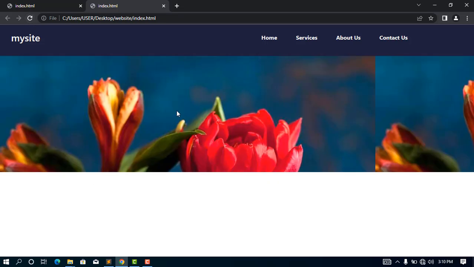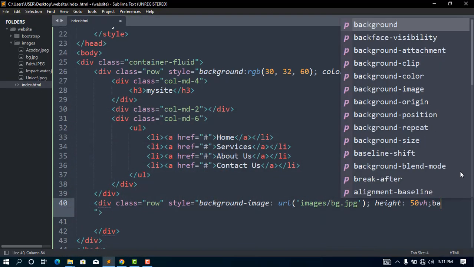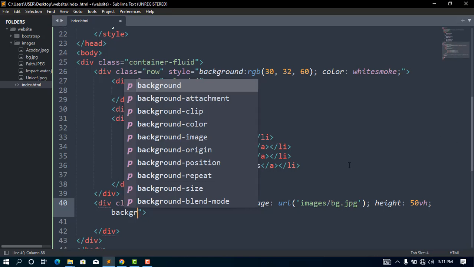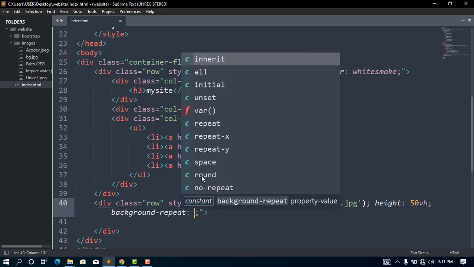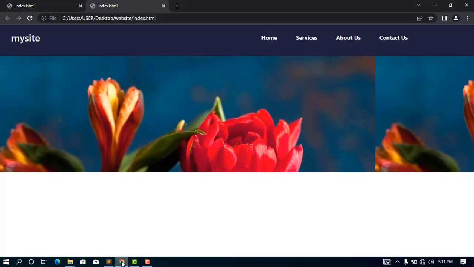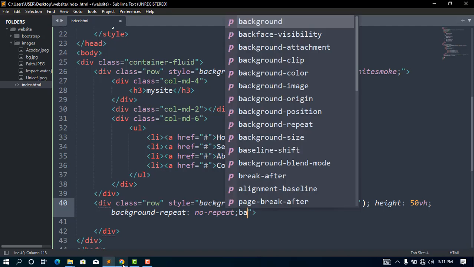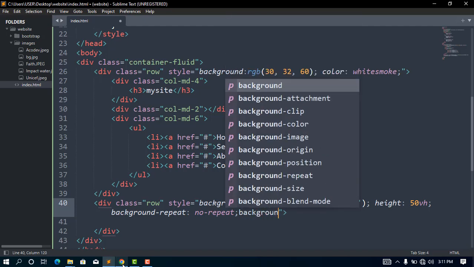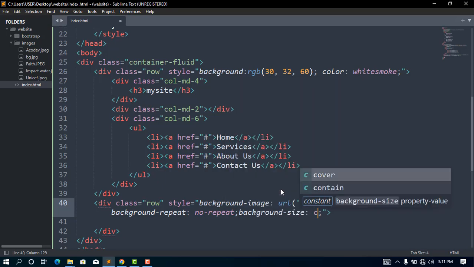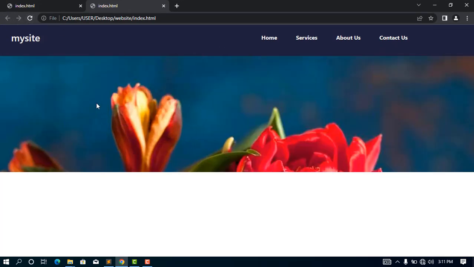So let's refresh this. Now I have the image, but you can see the image has repeated itself here, so we should put it as no-repeat. So here I can say background-repeat, then I say no-repeat, so it won't be repeating itself. I save here, then I refresh. You see now it's not repeating itself, so it's a white space. Now I have to make sure that it completes, so I'll say background-size cover. Here I refresh, so you see now it's completing.